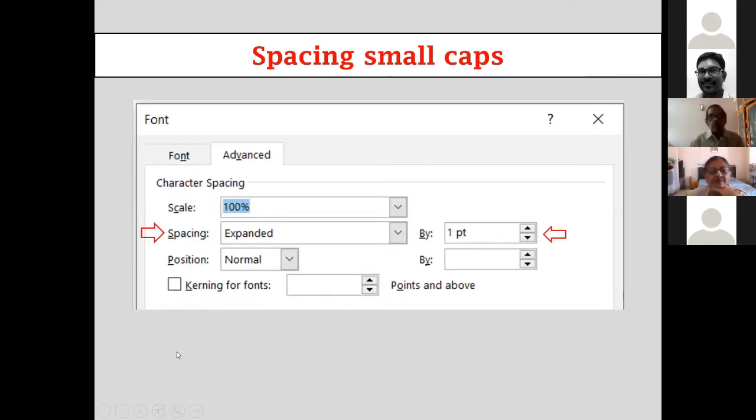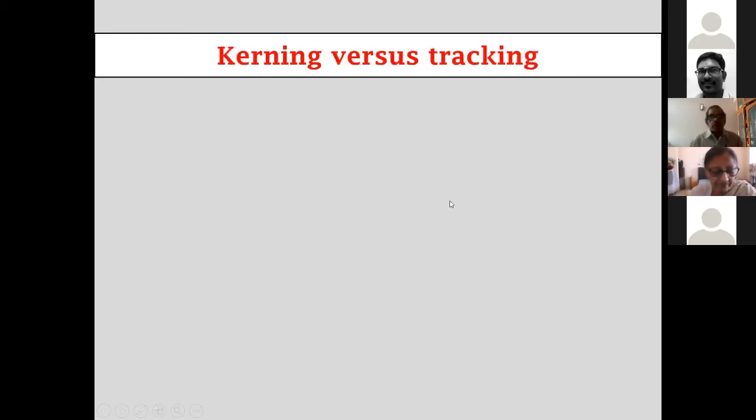So you go to the font menu, Advanced, choose Spacing, choose Expanded, and try different spacing, 1.1, 1.2, 1.9, 3, depending on font size and so on. Then you will see that the letters appear slightly further apart. So you must use true small caps and you must space them out slightly. That is how you do it in Microsoft Word.